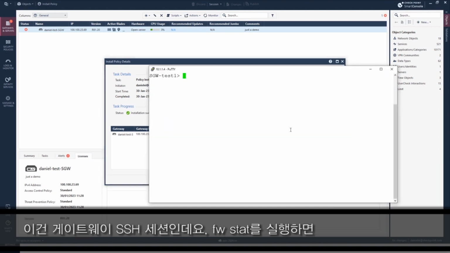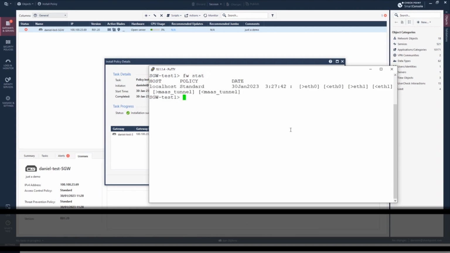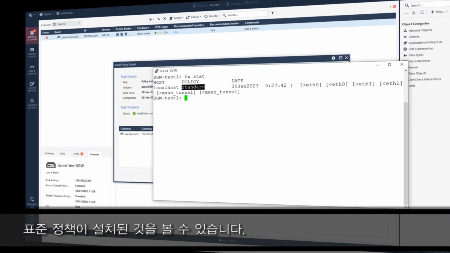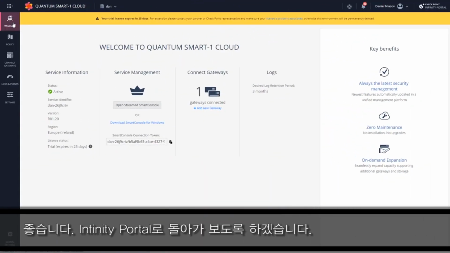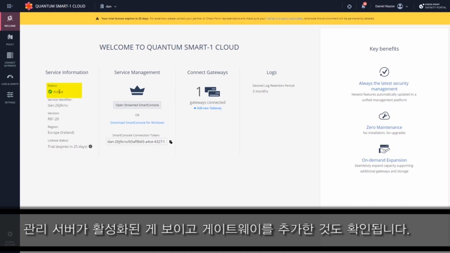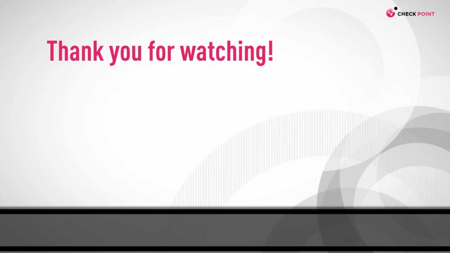And here I have an SSH session to my gateway, and if I run fw stat, I can see the standard policy has been installed. So here we go. Going back to the Infinity Portal, I can see that my management is active and I've successfully added one gateway. Thank you for watching.